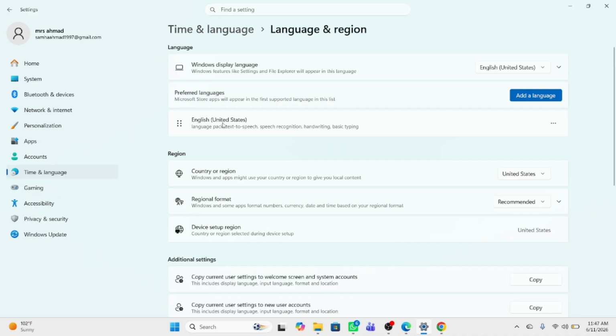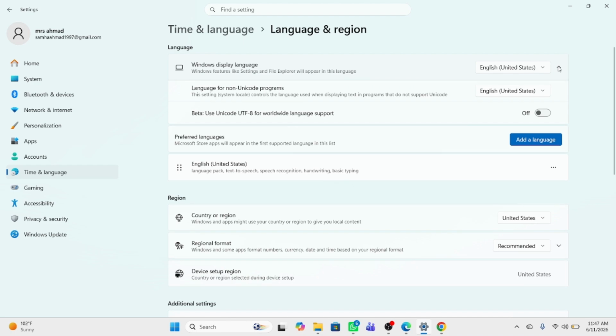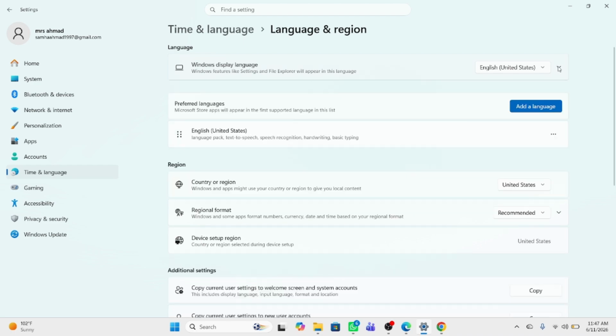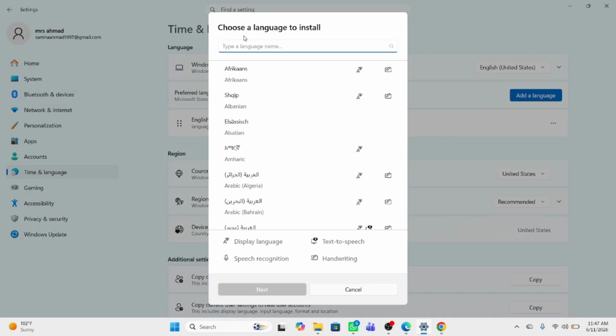Here, you will see the Windows Display Language option. If your preferred language is already installed, click the drop-down menu and select that language. If the language you want is not available, click Add a Language.